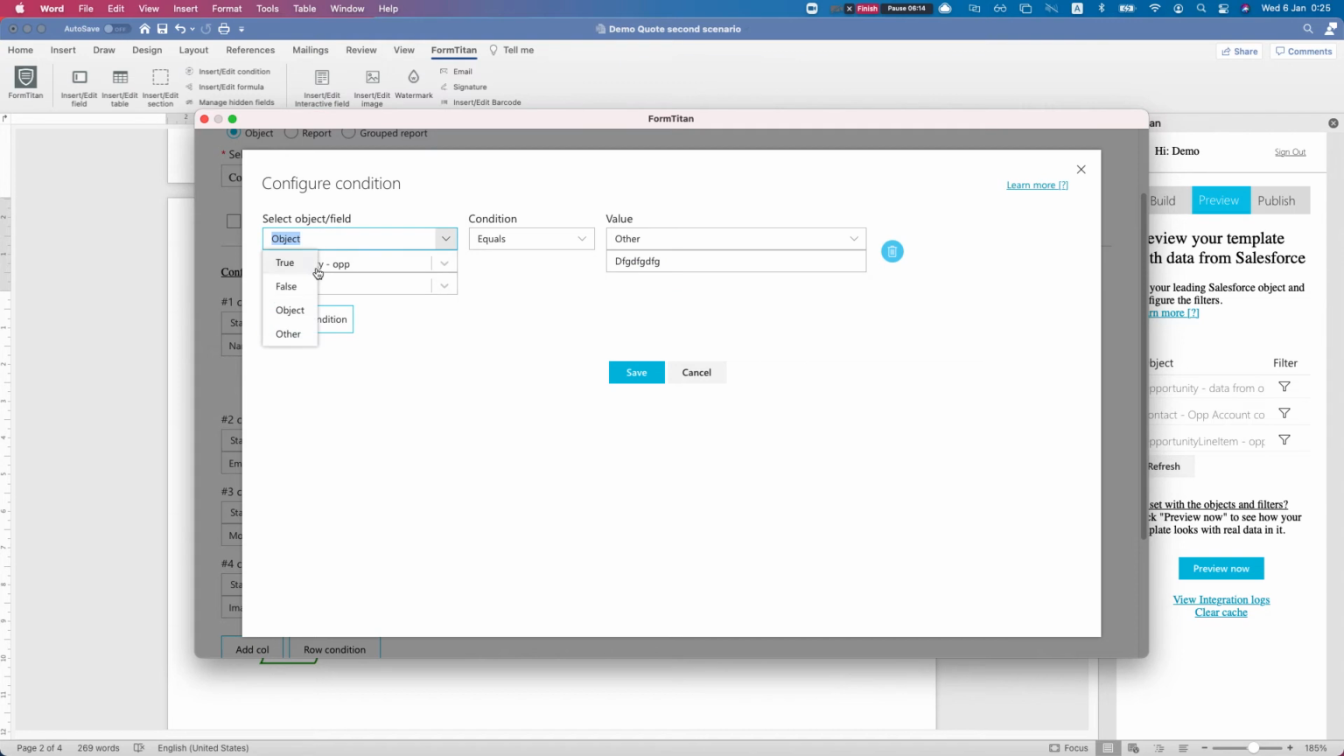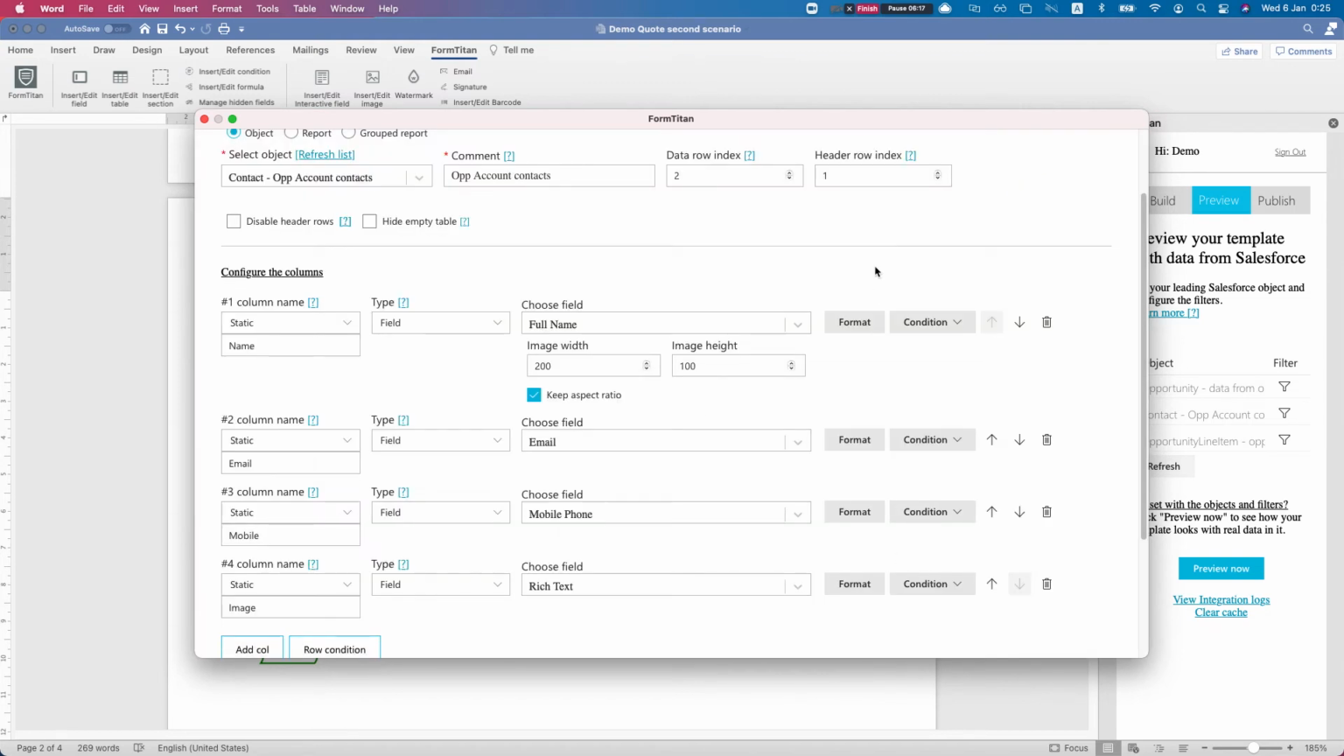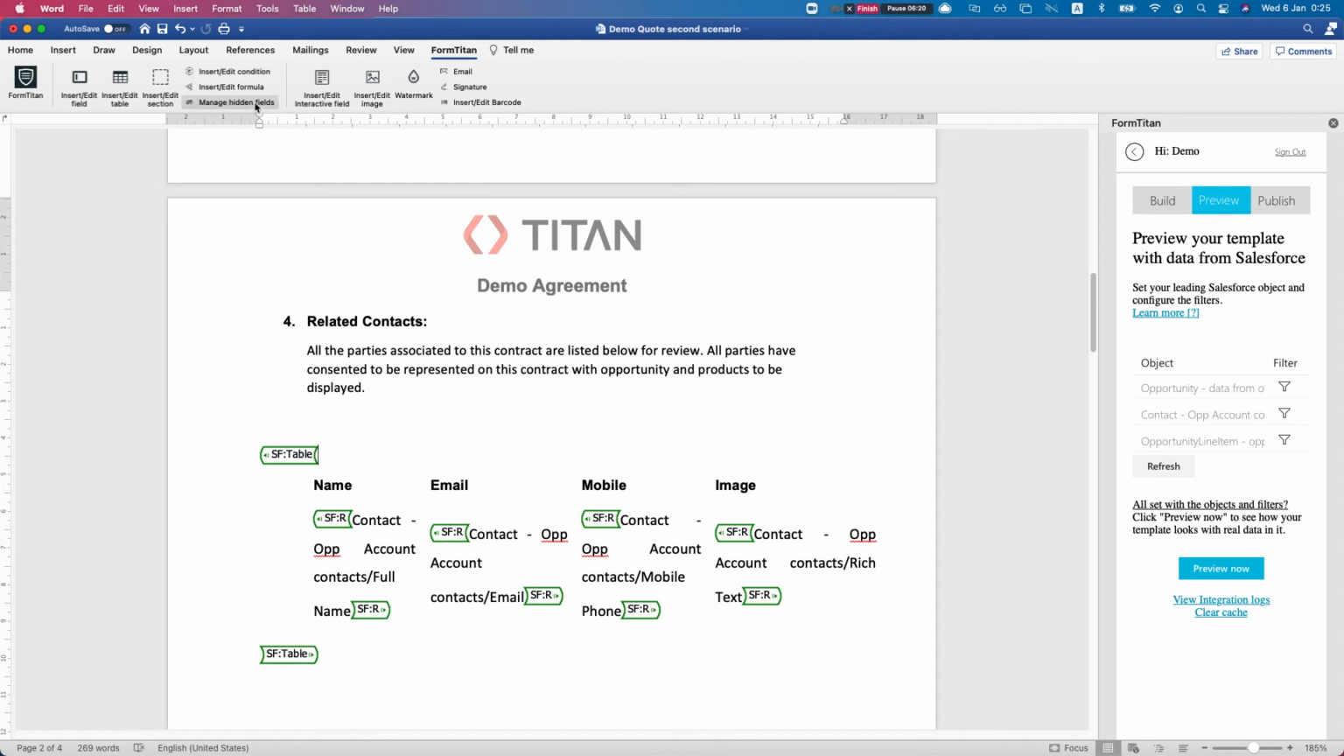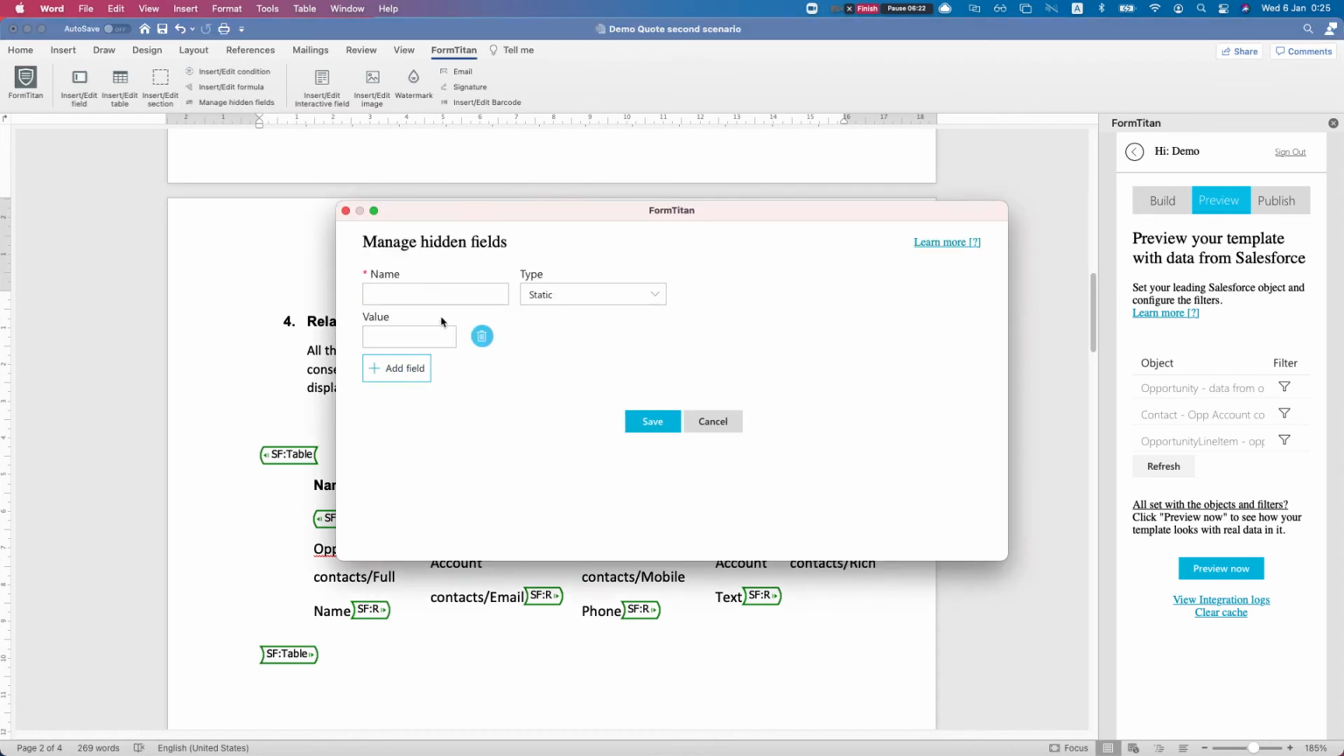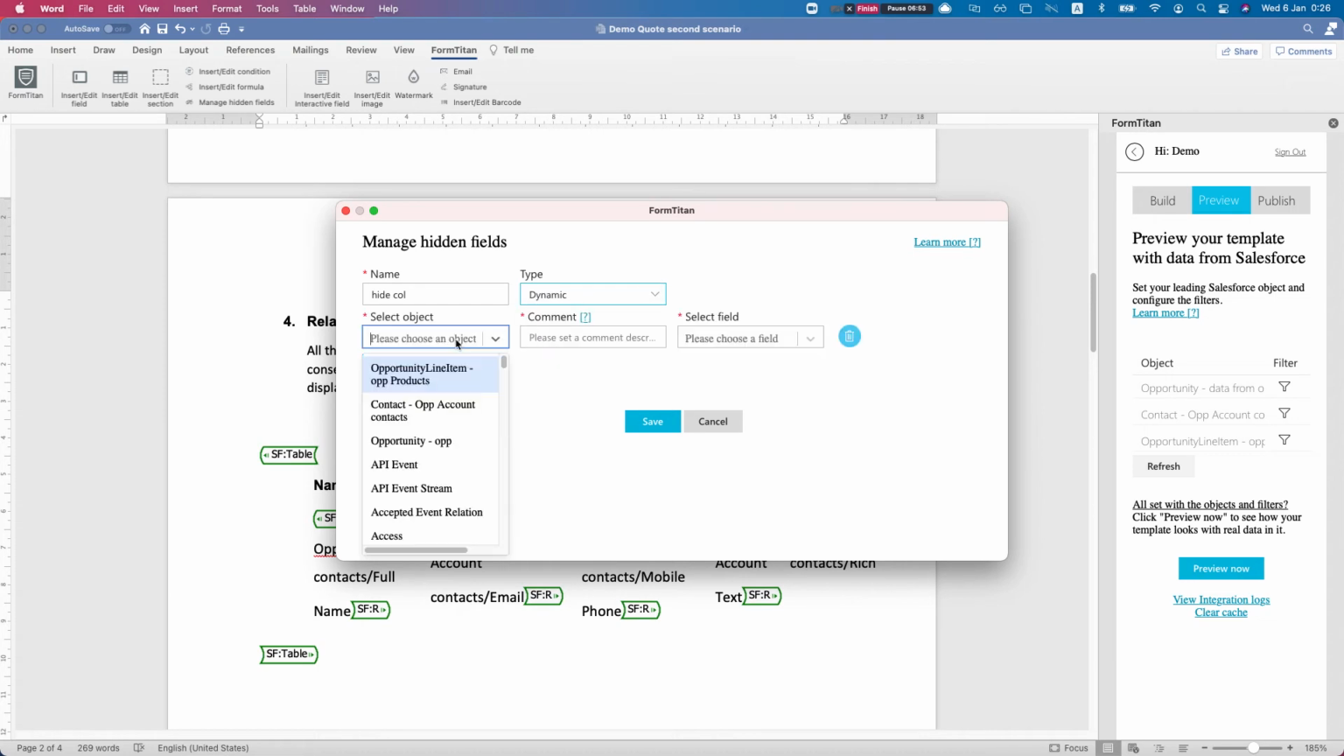Or you can use hiddens. So for instance, if I close this out and add a hidden field, you can add something static, and again, question marks. I'm just showing you where everything is so you can go deep into every feature at your own time. So you can use either something static, and that will be the value of your hidden. So let's say hide column, and that will be your value, and then you can say if this hidden equals this, then hide or show it. Or you could do dynamic and grab it from Salesforce.